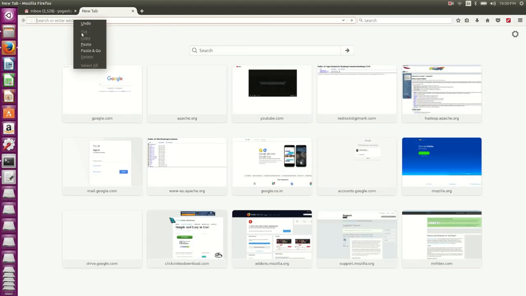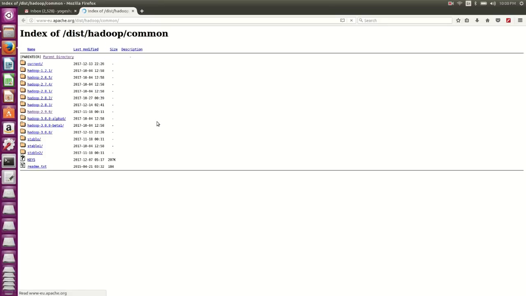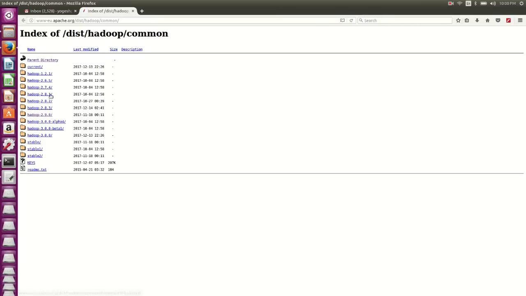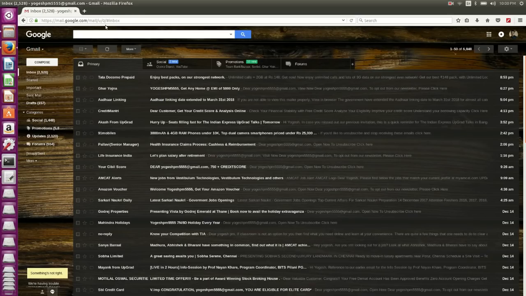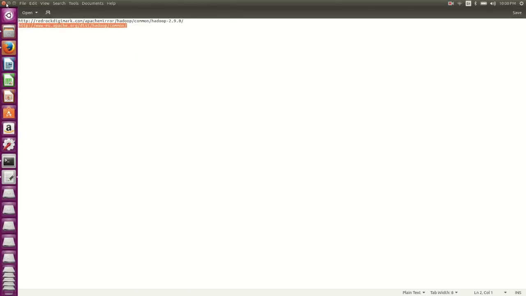Just copy that link and you will see this kind of page. Click on the version which you need. I downloaded Hadoop 2.9.0. Click on it and download this file, hadoop-2.9.0.tar.gz. gz is a zip file, that is gzip. We have already downloaded it, so no need to download it again. We are going to use the same file. Both these links are used for downloading the Hadoop software, and I am going to share these two links in the description.